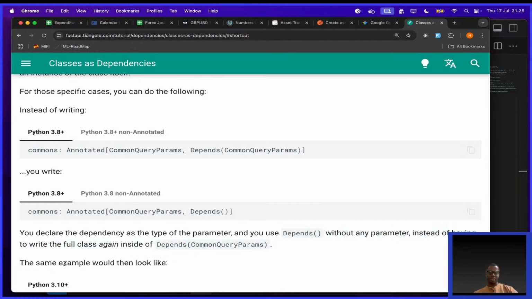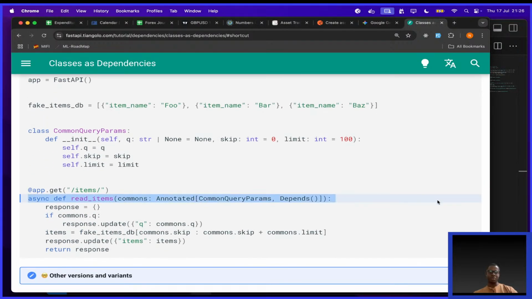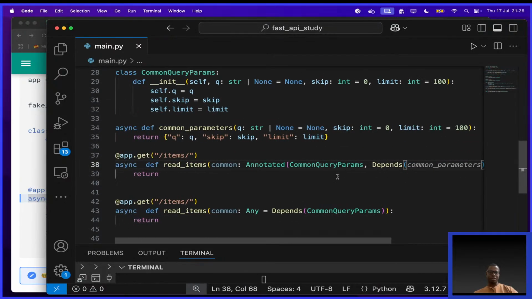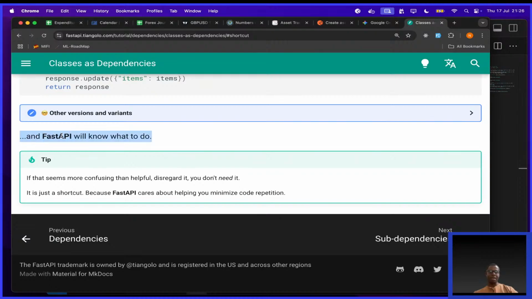Like this. The same example would then look like, if we scroll, you see this is how it looks. So ideally, it has to be like this. I have to remove this. Yeah, this is how it would look. So less repetition, and I think we still get the editor support. Let's continue. And it's saying, and FastAPI will know what to do. There's a tip. It says, if that seems more confusing than helpful, disregard it. You don't need it. It is just a shortcut because FastAPI cares about helping you minimize code repetition.